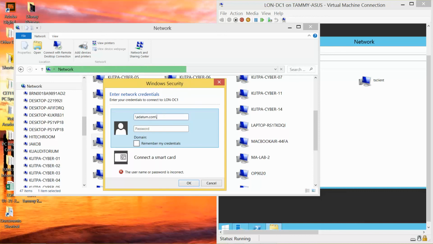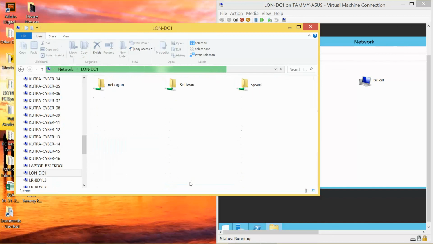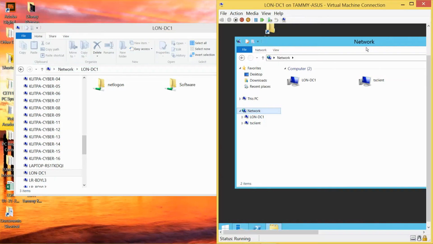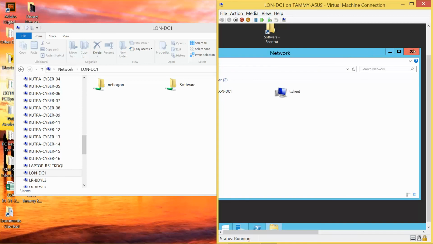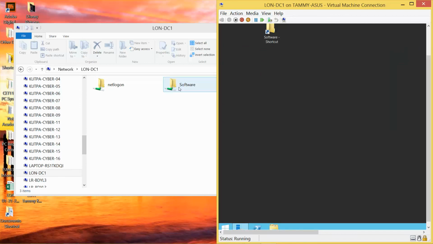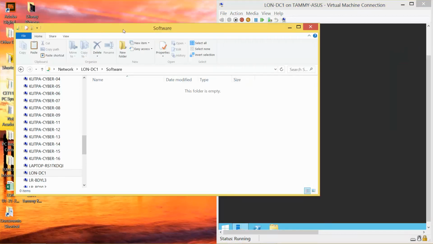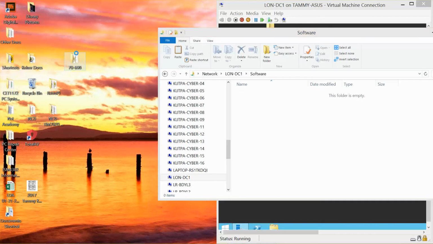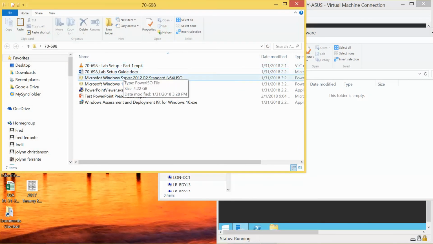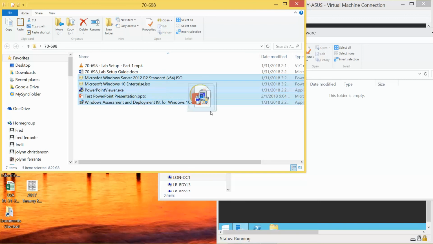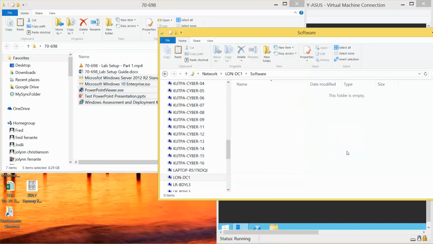adatum.com/administrator. Password is password. And then OK. All right, now we're in. And here's the software. So now what I want to do is go here. We need 1, 2, 3, 4, 5. So I'm going to drag this over to here, copy software.